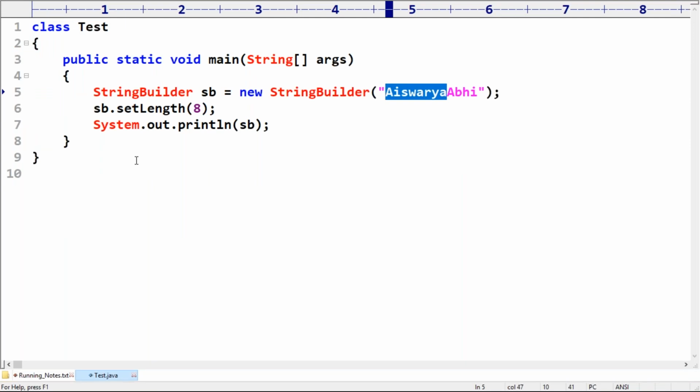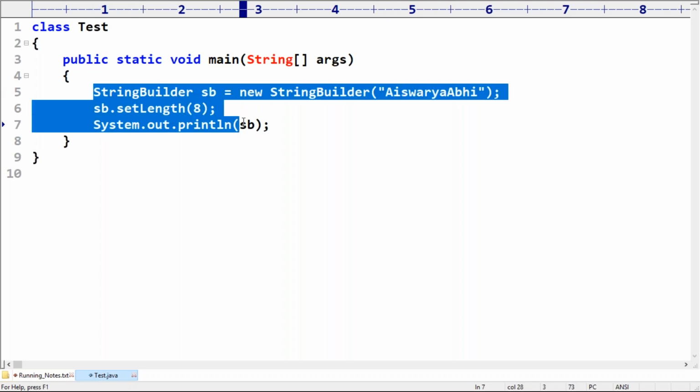Sometimes my requirement is I want to set only up to 8 characters, or up to 10 characters only. The rest of the thing, can you please ignore? I don't want it, can you please remove it? If you have such a type of requirement, happily you can go for it. setLength is the thing we require to use. Any doubt?